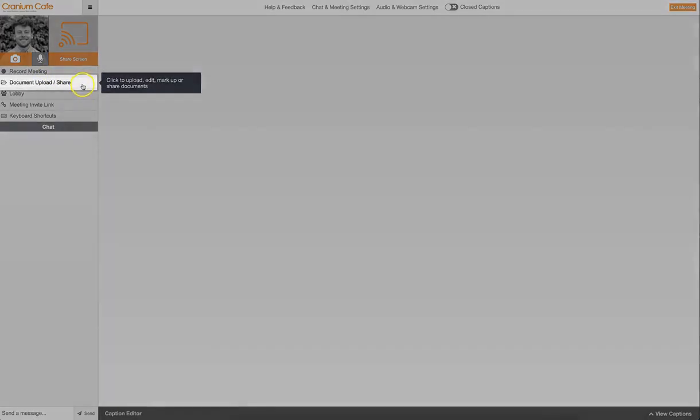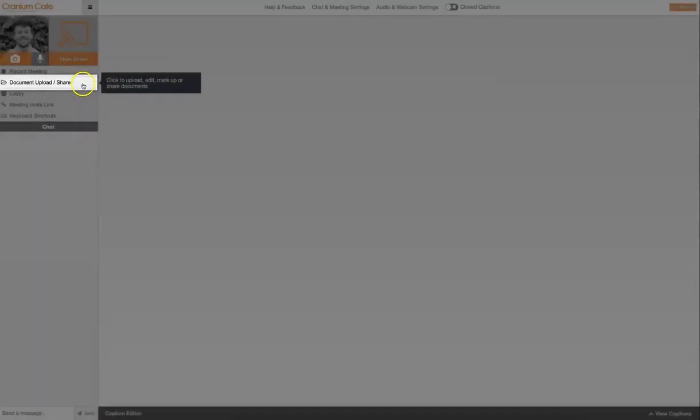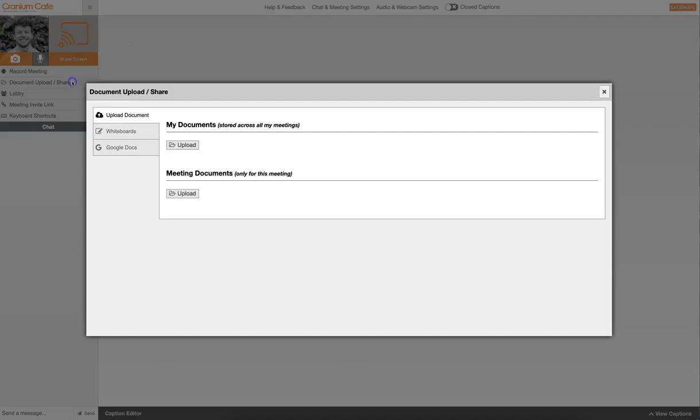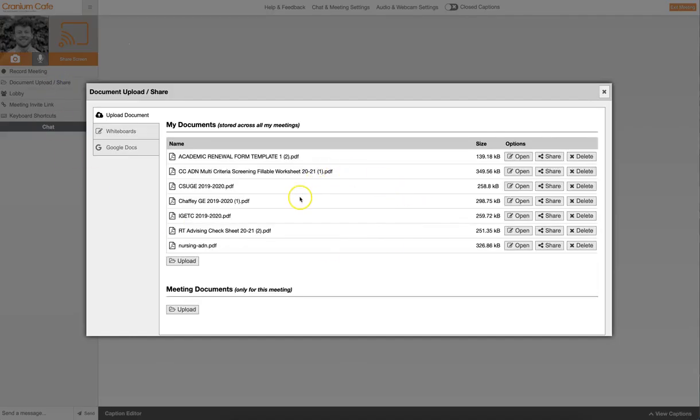The next tool on here that you'll see, this is an incredible feature, and this is called the Document Upload Share button. So if you click on this here, this will now pull up some documents. Now, I've already preloaded some documents on here, but your first time coming through, it's going to look blank here. But this is where you can store frequently used documents that you'll be utilizing in your counseling appointments.